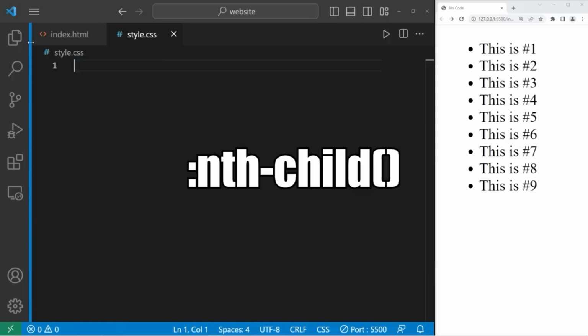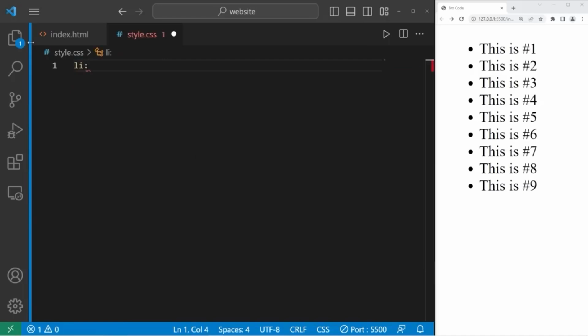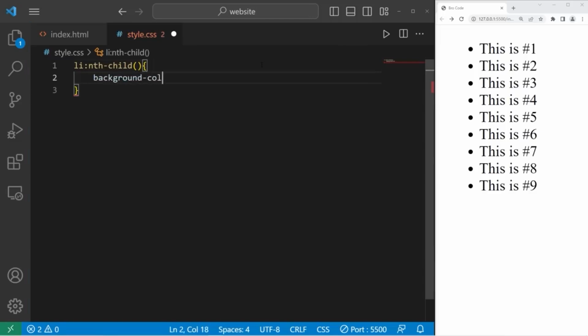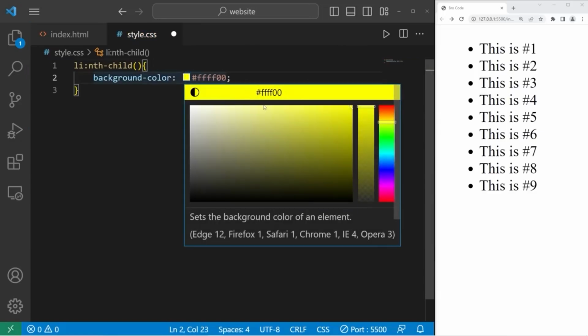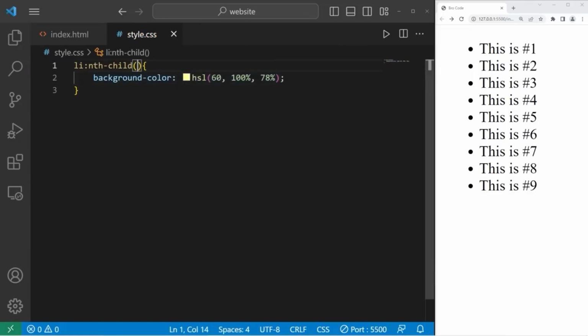Then we have the nth child pseudoclass. List item, nth child, parentheses. Anything that's selected, let's set to be yellow. Depending on what value you put within the parentheses, that element will be selected. 1 corresponds to the first element, 2 is for the second, 3 is for the third, 9 is for the ninth element. For all odd number elements, type odd. For all even elements, type even.